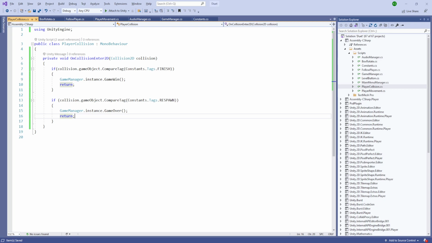Now I think the scripting part is done. There is not much more scripts, so let's go inside Unity and let's create our obstacles first.